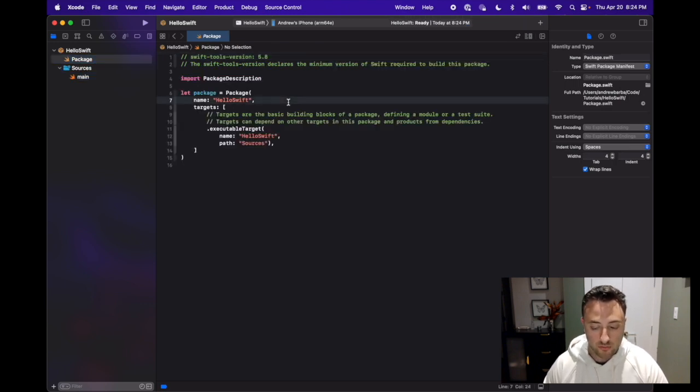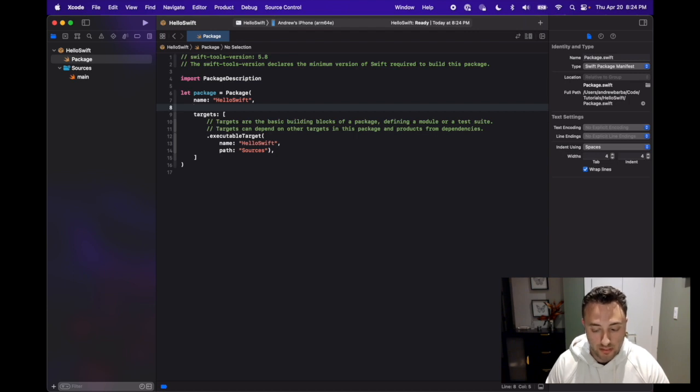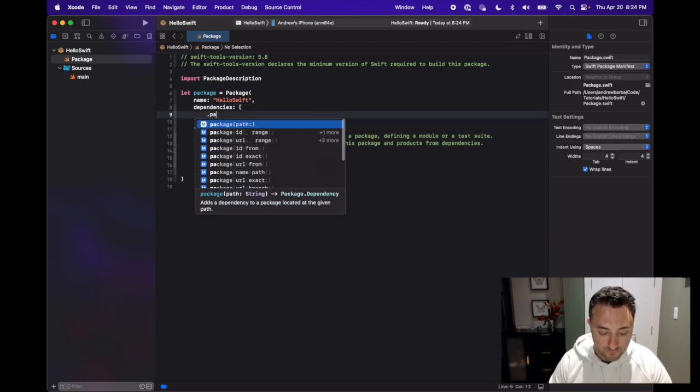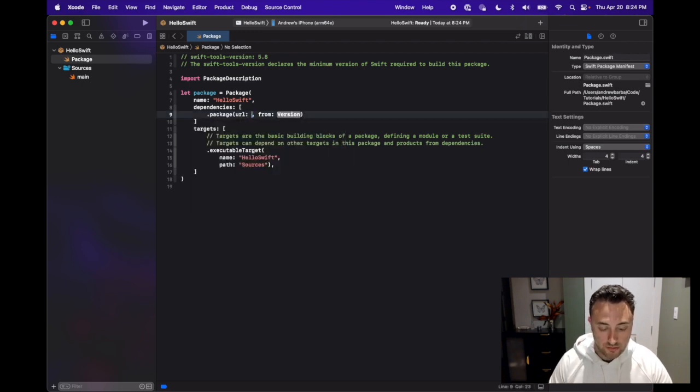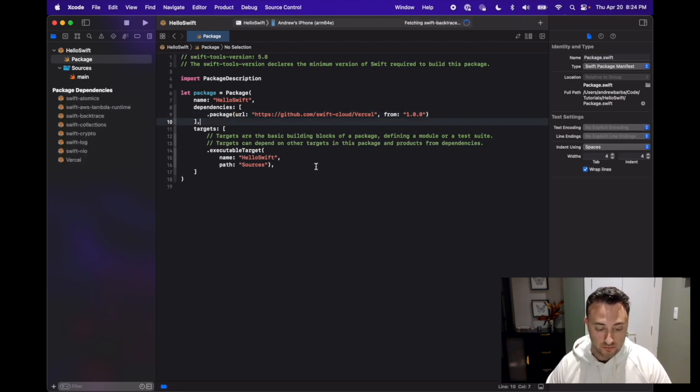The first thing we want to do is add the Vercel dependency, which is a package that I wrote, which wraps the Vercel runtime and the AWS Lambda runtime and gives us really nice Swift APIs on top of it. So let's go ahead and declare our dependency array. Let's declare a package, and what we're going to do is install Vercel from GitHub, which I publicly host, of course. And if I go ahead and click save, you'll see we immediately start downloading the Vercel dependencies.